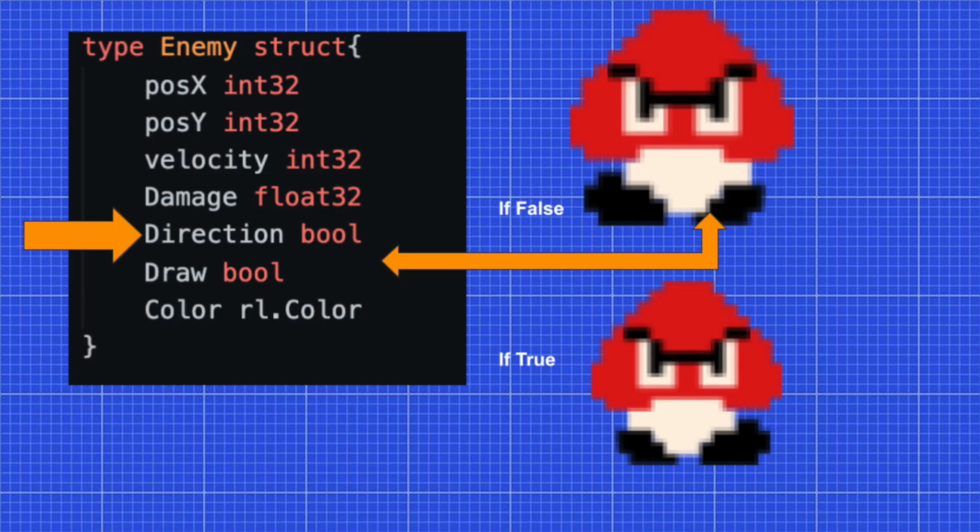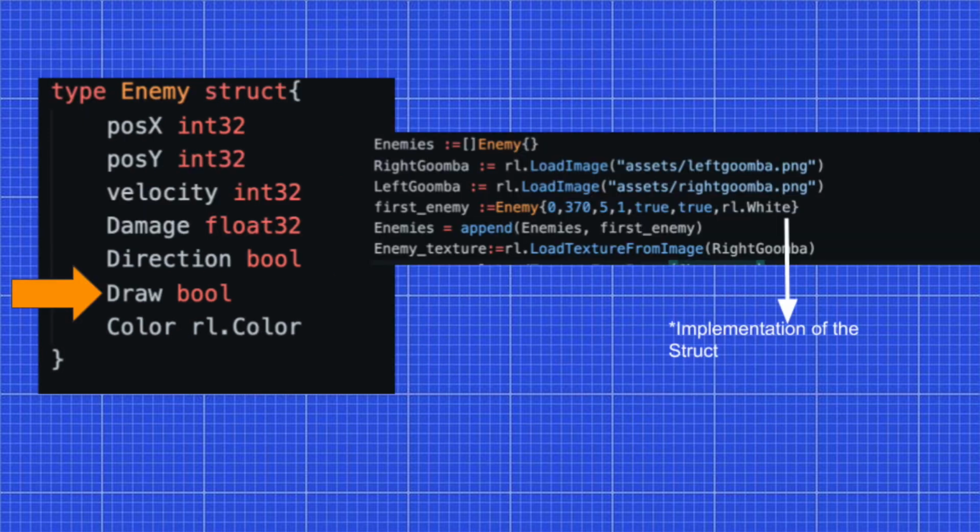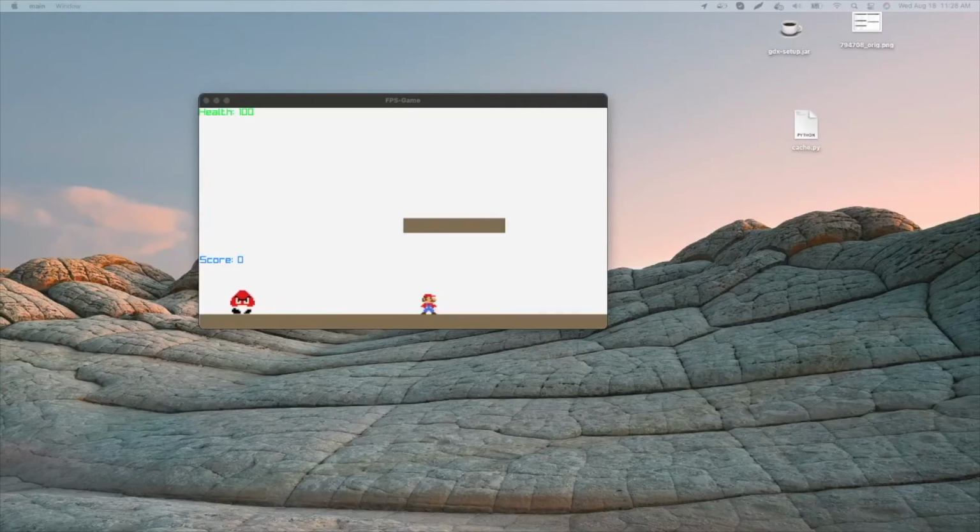The next thing I have is the directional attribute, which is a Boolean. The purpose of this is to switch between the two frames of the Goomba. The next thing I have is another Boolean that checks to see whether the Goomba should be drawn. This is because Goombas that have been killed will be set to false. I originally wanted to just set the Goomba's index to nil, but that led to multiple index and memory errors. And here is some gameplay.